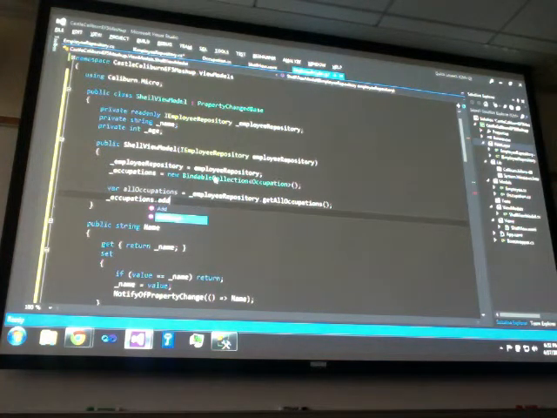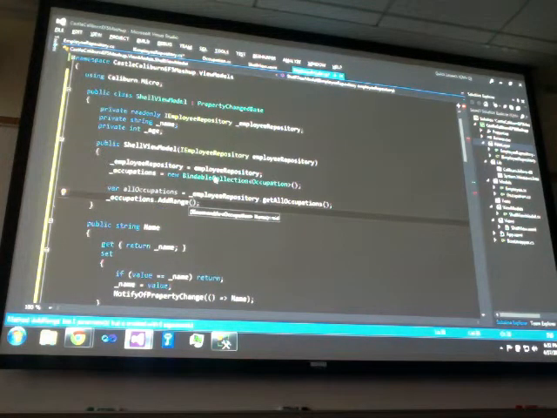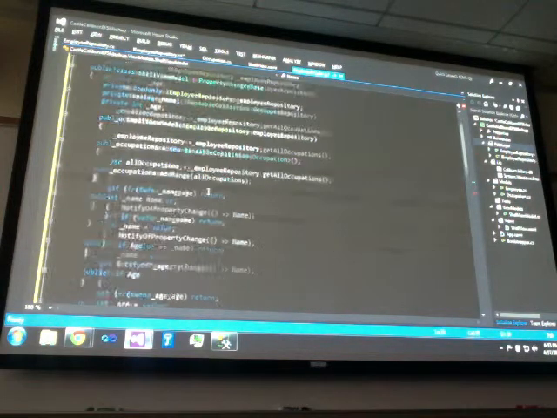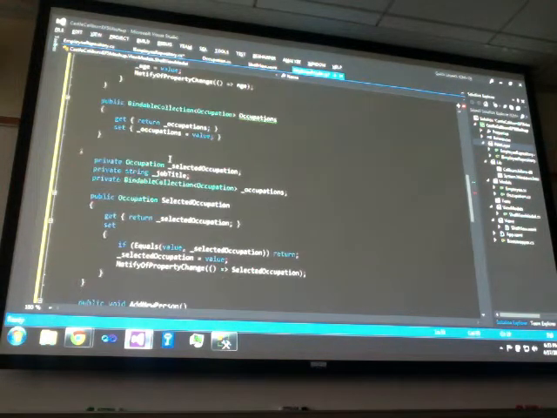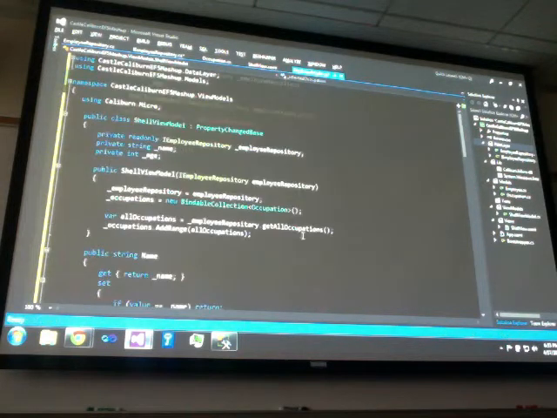So bindable collection is a Caliburn.Micro wrapper around it, and it lets you, I don't know, I just use it. He recommends that if you're using the framework, you use bindable collection instead of observable collection. Bindable collection inherits from observable collection. So, yeah, that's not supposed to be there.